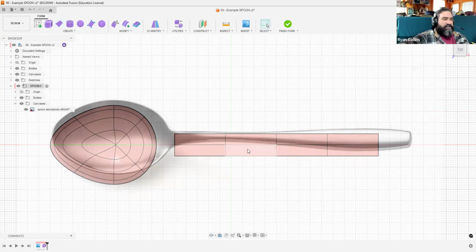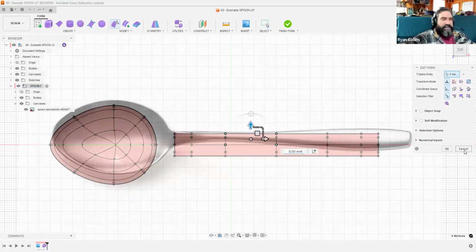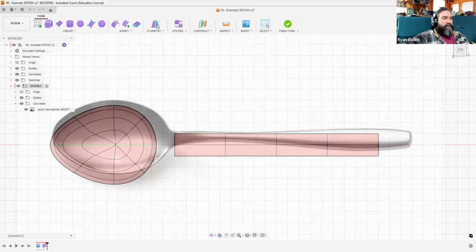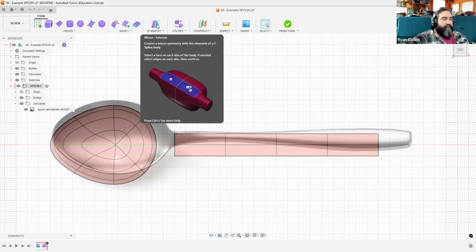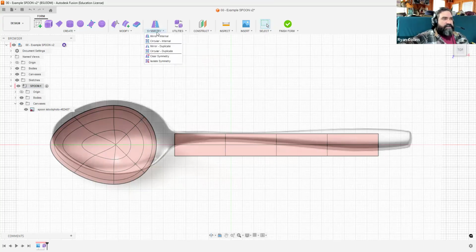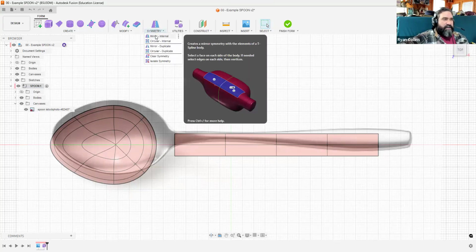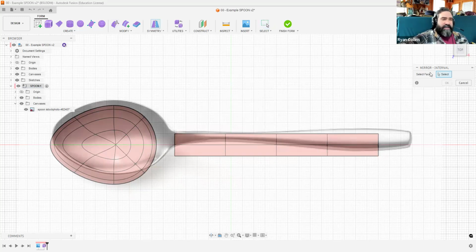Oops, I meant to add symmetry because I want to make sure that if I modify something, it does it to both sides at once. So let me hit Control Z, escape out of that. There's the tool here, symmetry, mirror internal. As you can see from the pop-up, it makes a mirrored version from left and right on a T-spline. The drop-down has many more options. The only one we're going to worry about right now is mirror internal, the very top one, the very first one. Select that, and it's asking you to select a face.